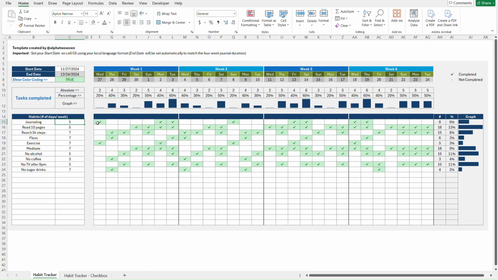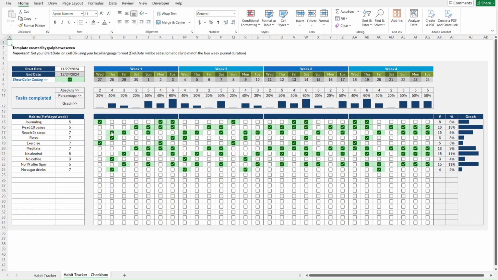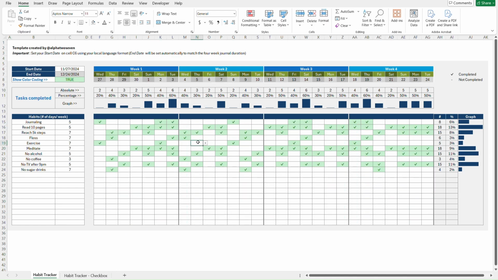Then step 3, track your daily progress. For the drop-down version, you will select a check mark from the menu that pops up whenever you select the arrow. And for the checkbox version, simply click on the checkboxes directly in the matrix area. This will mark the habits as completed. Notice that the empty checkboxes or the dash values will be equal to not completed.